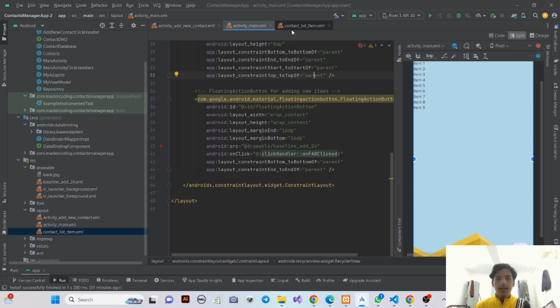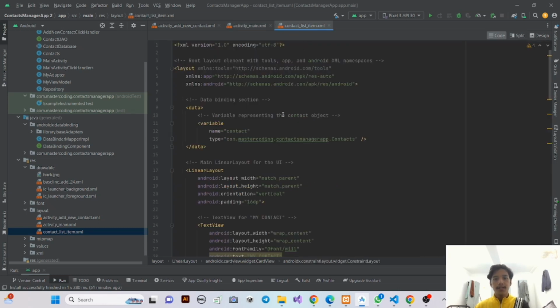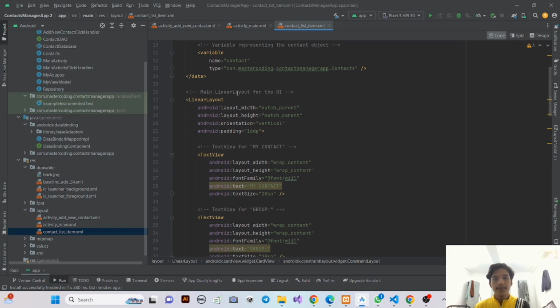And last, for contact_list_item.xml. First, I make a root layout element with tools and app XML namespace and the same. Data binding variable with name contact and type com.mastercoding, and the main LinearLayout for the UI, layout width match parent and layout height match parent too, orientation vertical and padding 16dp.